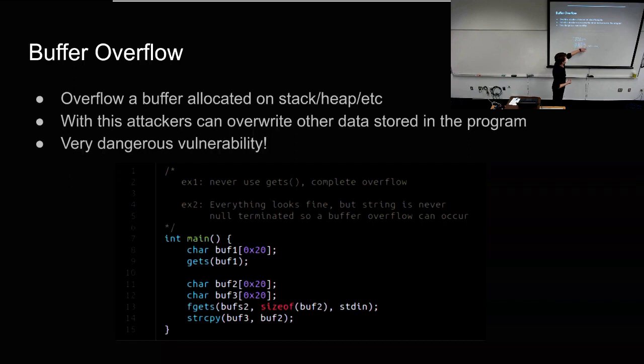So here, sizeof buff2 means that only 0x20 bytes are read into buff2, which is valid in this case. And then a string copy is performed. Notice that string copy basically copies over bytes from one source to the other until a null byte is met, which is how C terminates its strings.